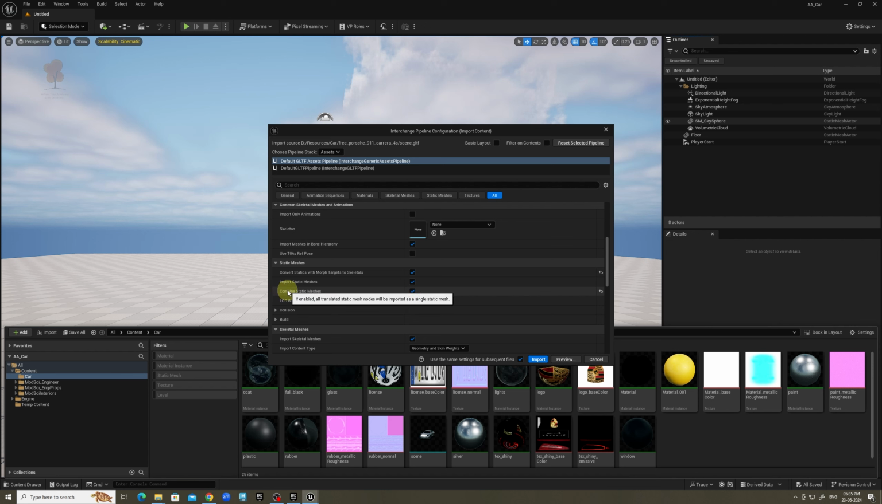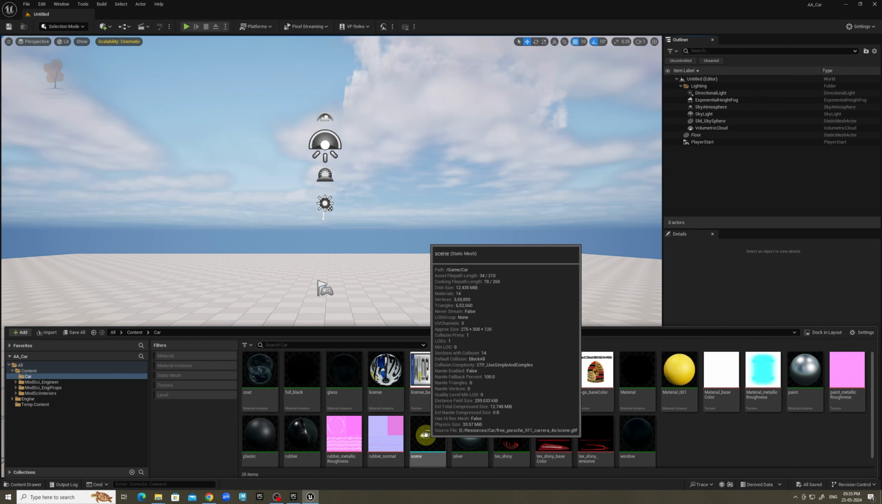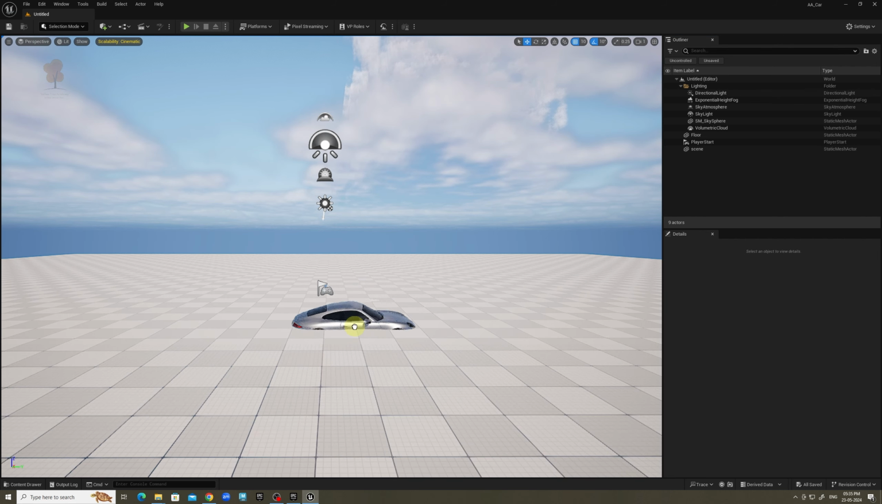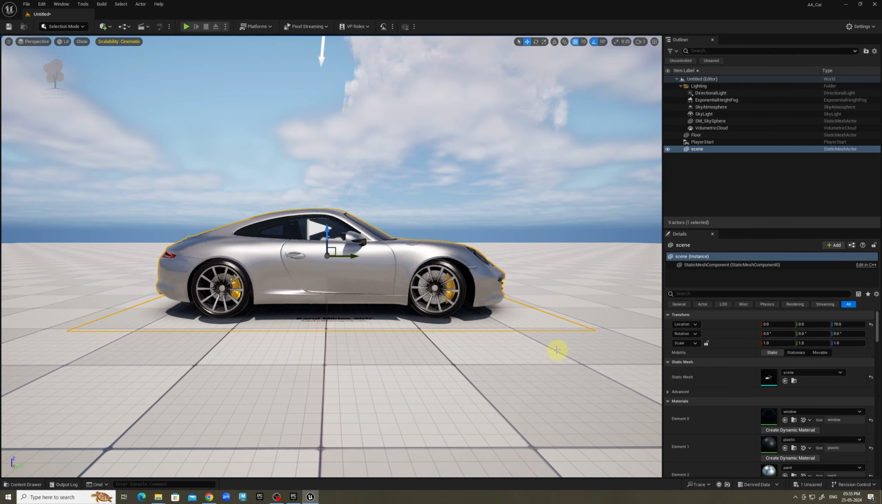It's very important. You have to enable this combined static meshes. So I want to import as a single static mesh. Suppose you are going to make animation on the wheels, the different parts, you can disable that and hit import, and you will see these assets. And here you can see the scene file. Yeah, you can drag and drop that inside and reset the position. You can see this.